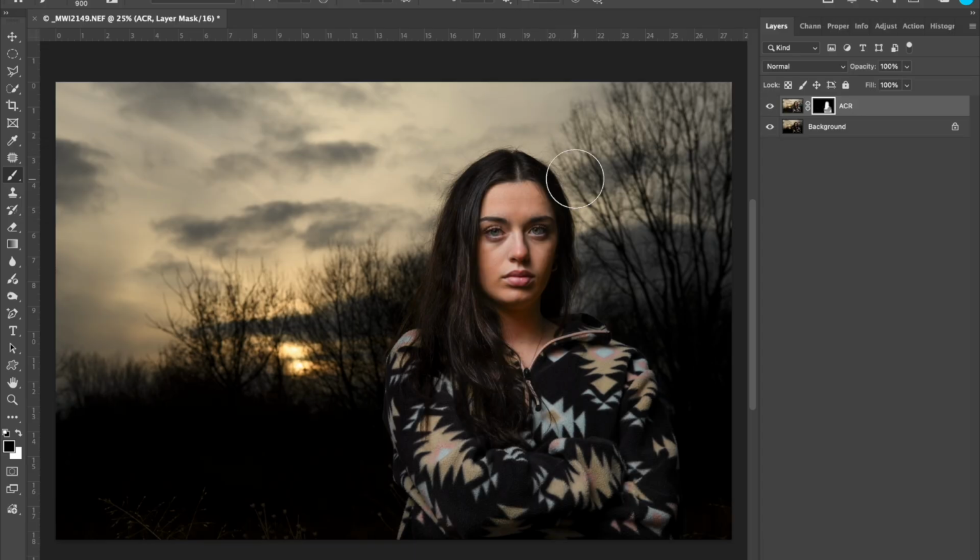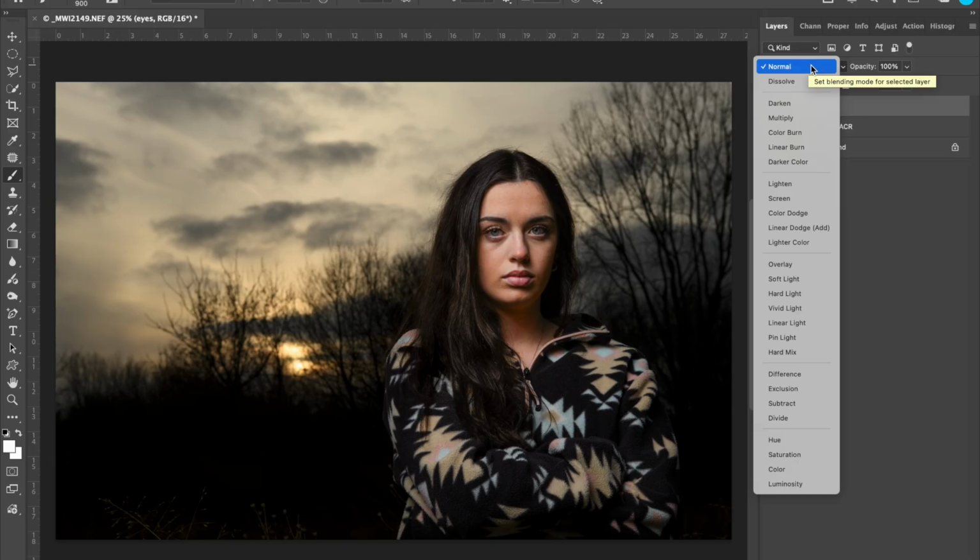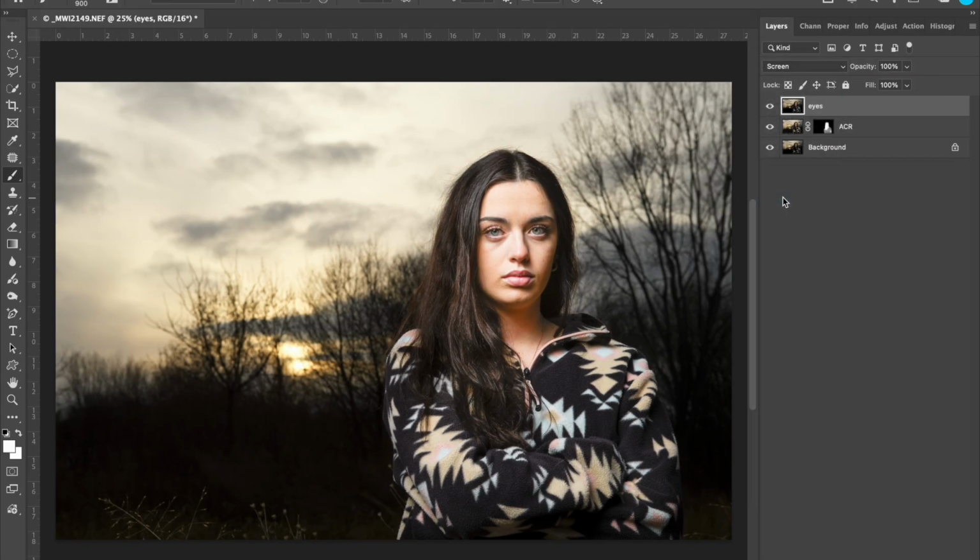Alright, now the thing that stands out to me is we have to fix her eyes a little bit. I always like to see the eyes really sparkling in my pictures. So I'm going to merge these two layers into one using the keyboard shortcut Shift Option Command E on a Mac. And now we have a single layer that I'm going to rename to Eyes. And I'm going to change the blend mode from normal to screen. And that lit her up good.